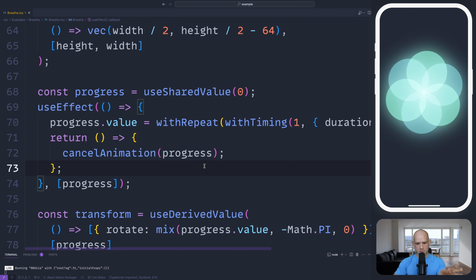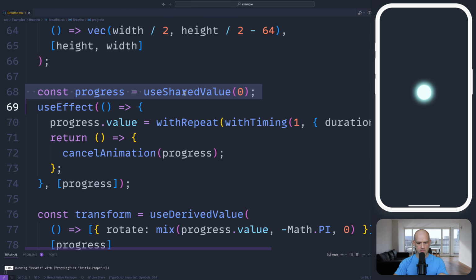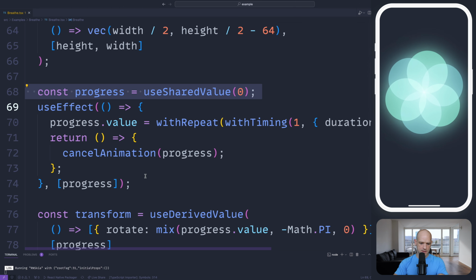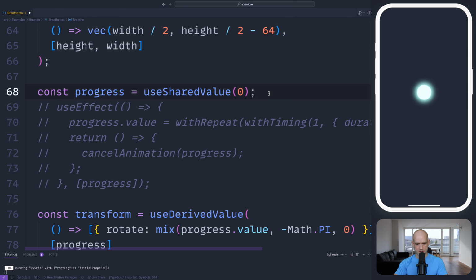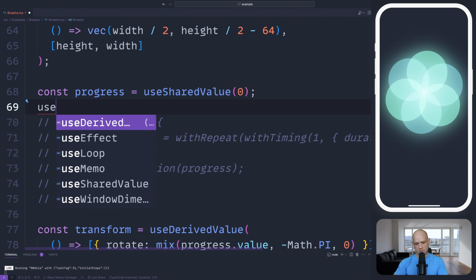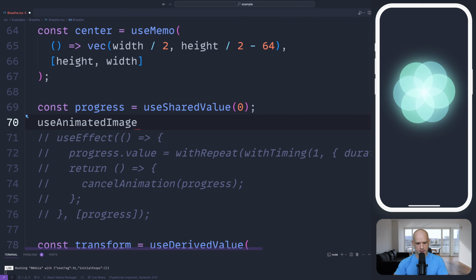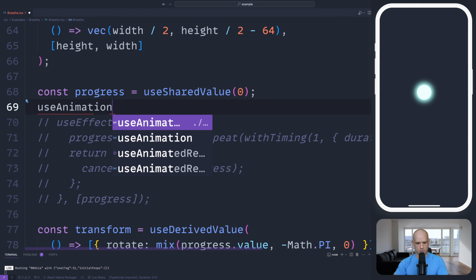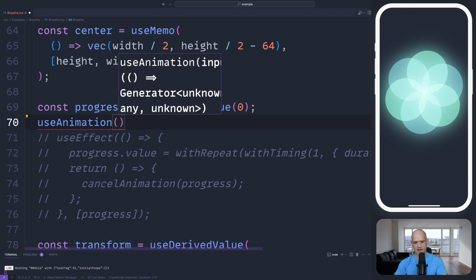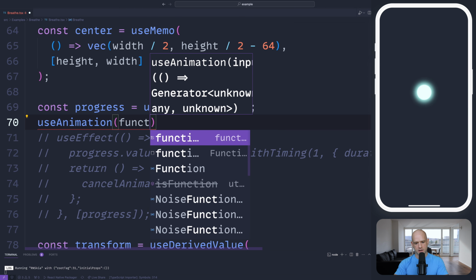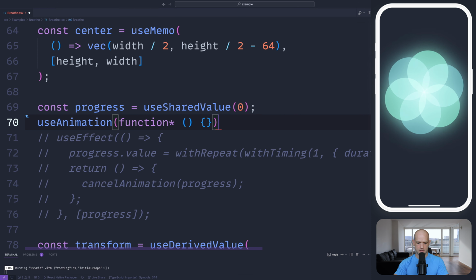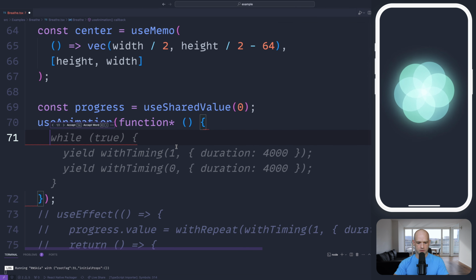So we're going to write this differently using iterators. And for now, I'm going to keep the progress shared value. So instead of using this, I'm going to just comment it out, so maybe we can compare. I'm going to use the useAnimation hook. And by the time this video is published, I will have released it probably under the Redash package. And we're going to pass a generator as a parameter.